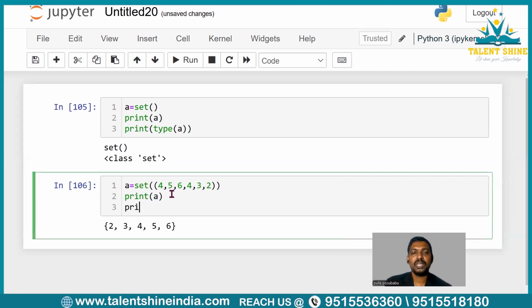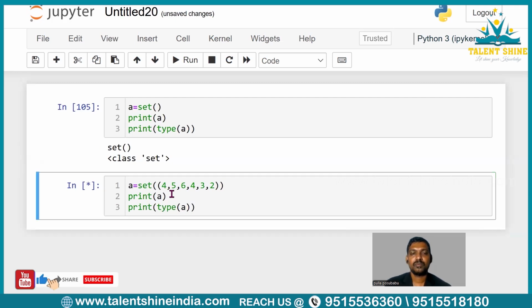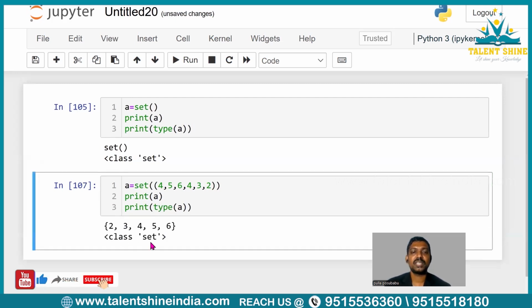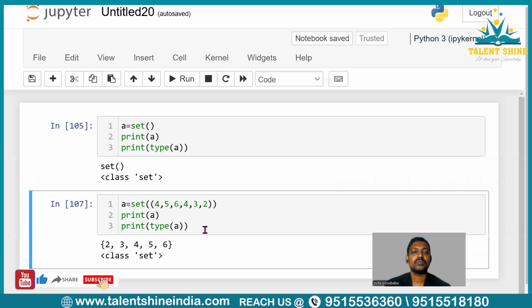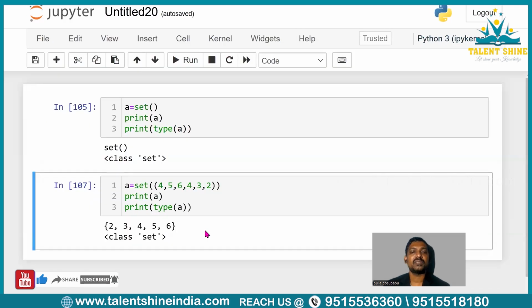Now, let me print type of A. So A is an object of set class. If you keenly observe, the duplicate elements were also removed. So here 4 is duplicated, which was removed. So hope the idea is clear.